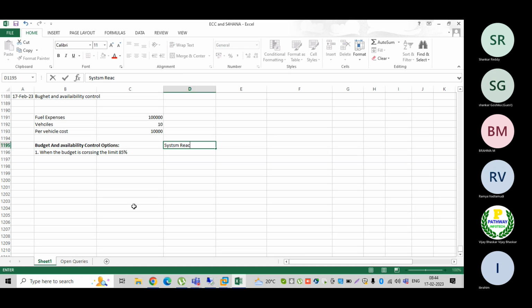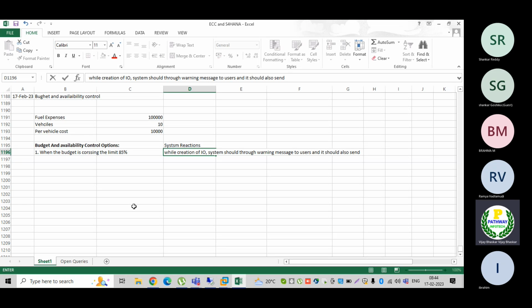System reactions. What the system does is, while creating the internal order, the system should throw a warning message to users, and it should also send an auto email to the respective department head, department people.